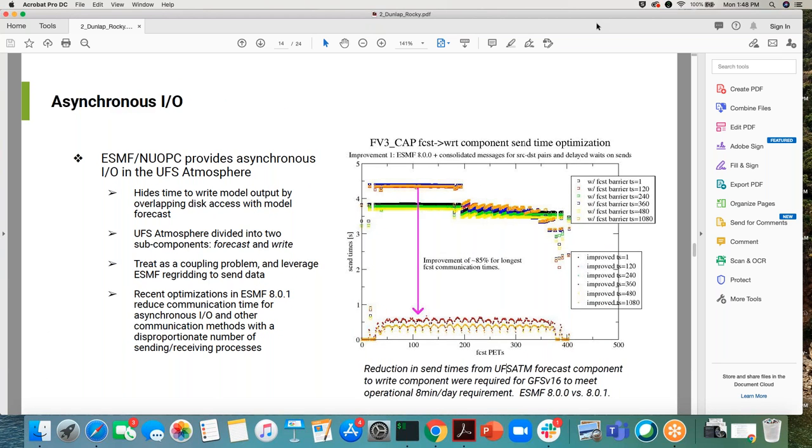Also within the UFS, ESMF and NUOPC is providing an asynchronous I/O capability. This is called the write component within the UFS atmosphere. Essentially, the atmosphere is divided into forecast tasks and write tasks, and we treat asynchronous I/O as a coupling problem and leverage all of the ESMF regridding and parallel communication capabilities in order to send data from the atmosphere over to the write component and write that out in parallel while the atmosphere forecast is happening. And then the plot to the right is showing some recent optimization efforts that improved the send times by 85%. And this is being deployed in GFS v16.